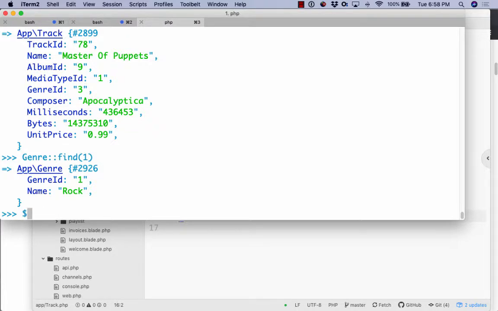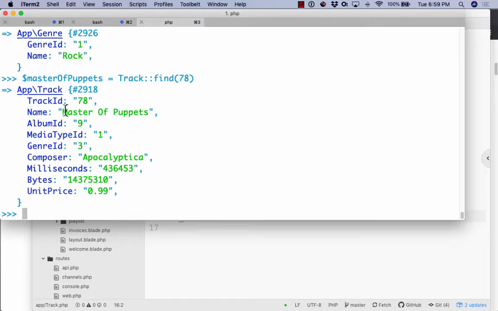What we can do now is I'll do these in a few separate steps. I'll say Master of Puppets is equal to track::find 78. And from here, if I want to change its genre, the way we can do this is I can point to genre, but this time I am using the parentheses, and this is when it's going to do something a little bit differently. Then I can call associate.